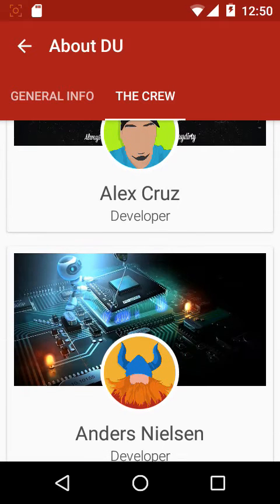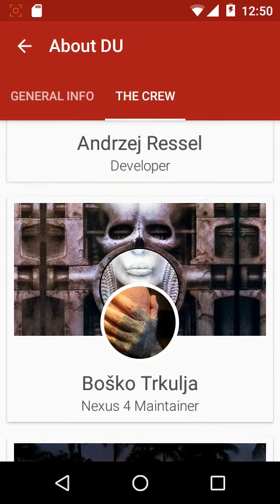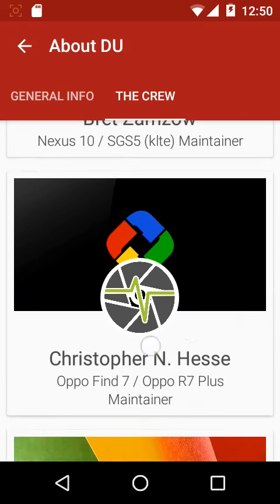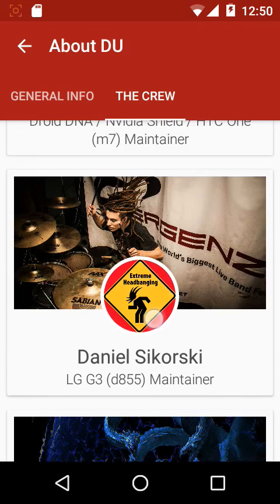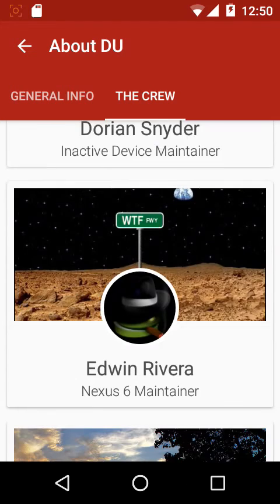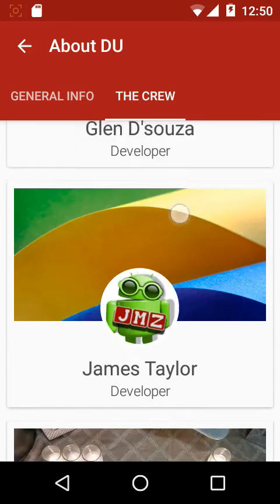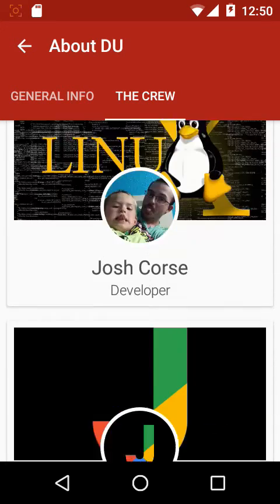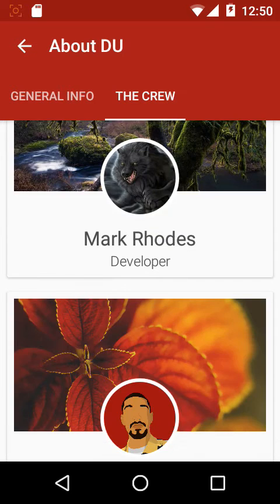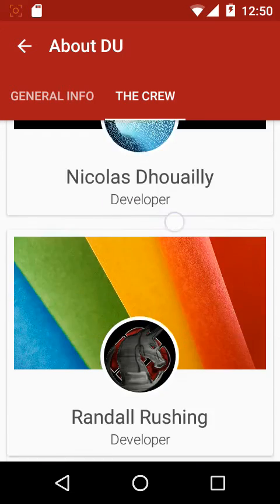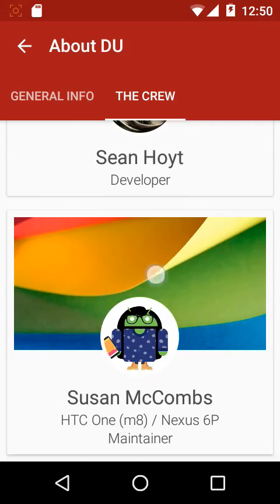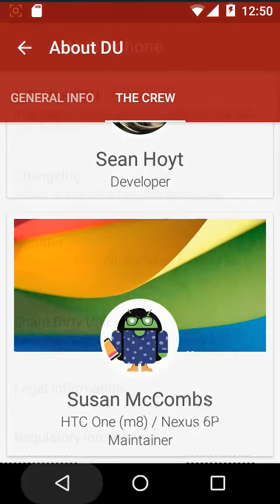Then from the crew option you can view the people who are behind the ROM, the developers and the maintainers. These are the people who have truly made DU such a great ROM. It is one of the most popular community projects ever taken up, and these are the people who have made it reach such a great height.